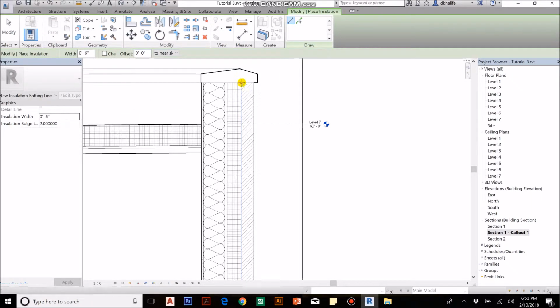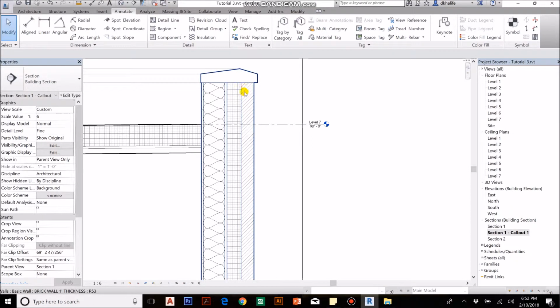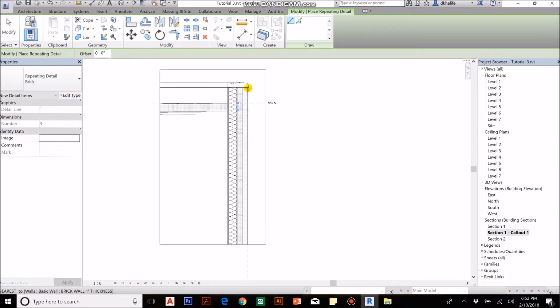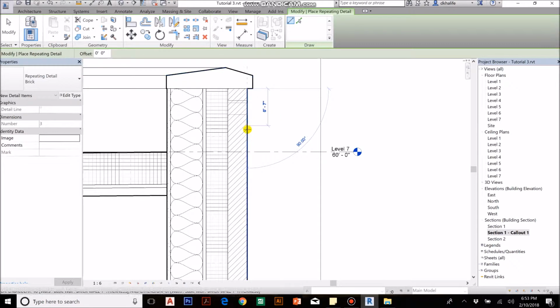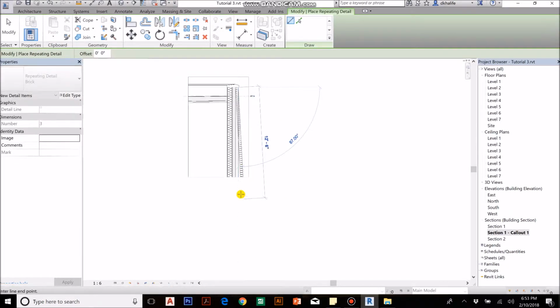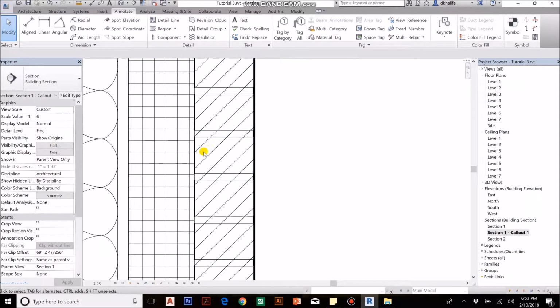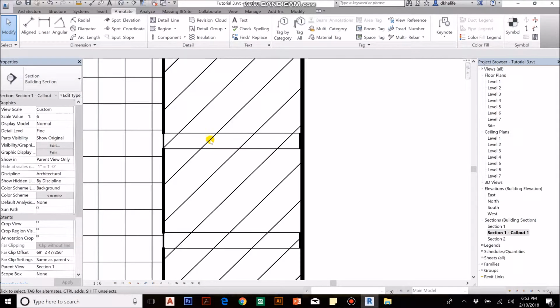So next thing I'm gonna do is drawing my brick. So I'm gonna go to components, repeat detail components. So it automatically gives me the brick. This comes by default on Revit, but you can always add as much as you want to it or create your own. But right now I already have a brick, so I don't need to do that. I'm gonna start drawing my brick on top of that. So you see that it's coming exactly in its place, but I can still see the hatch under it.